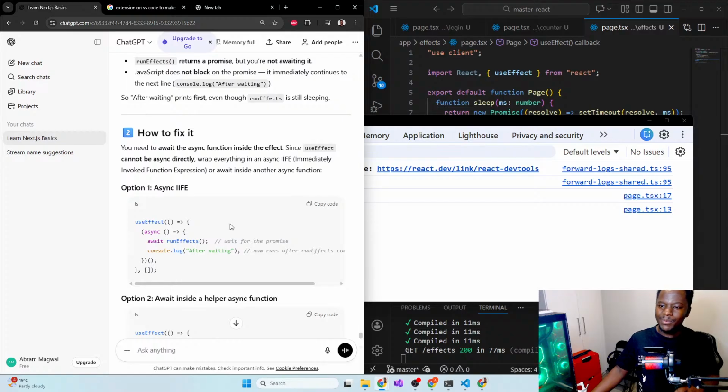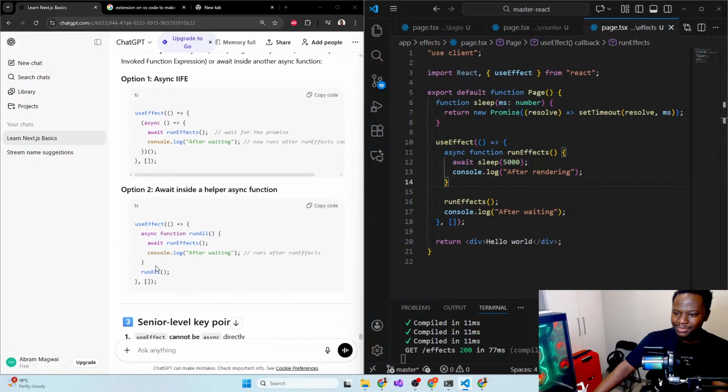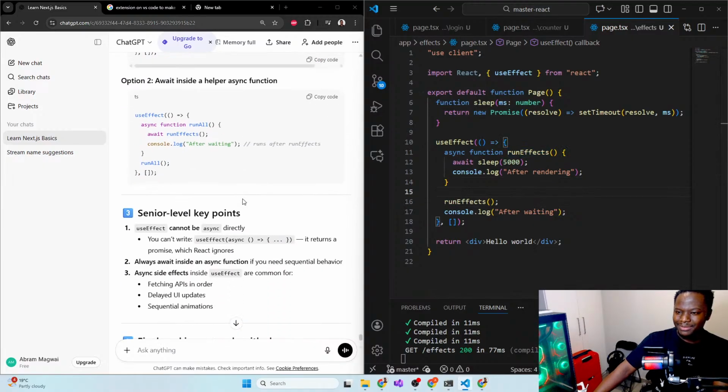you need to create an async function. There's no best option to await. Okay. So you have to create a function here, an async function, and await this thing, and then that's when option 2. So useEffect cannot be async directly. You can't write it. It returns a promise which React ignores. Makes sense.